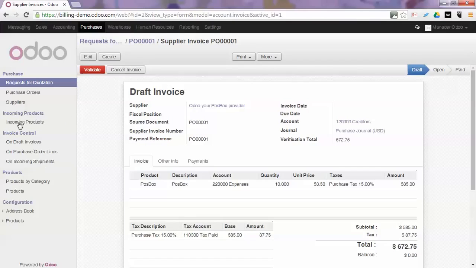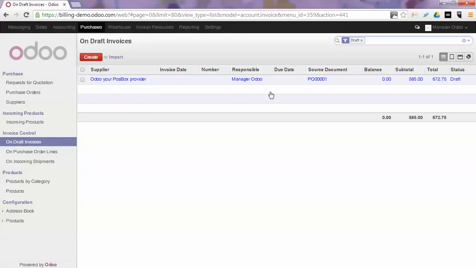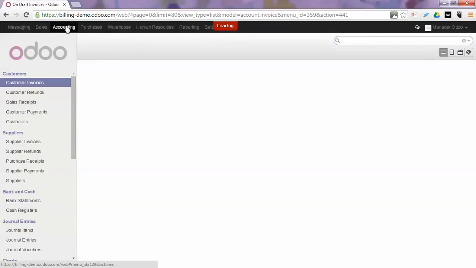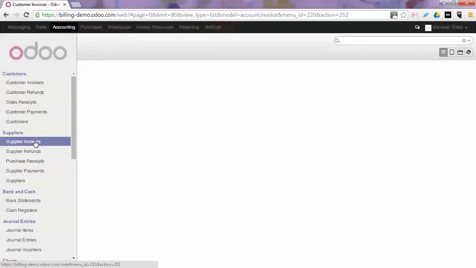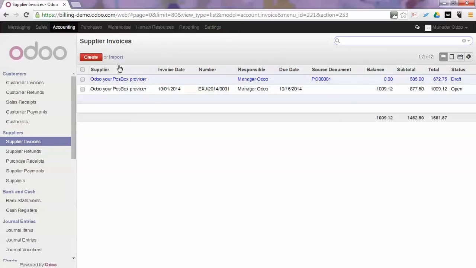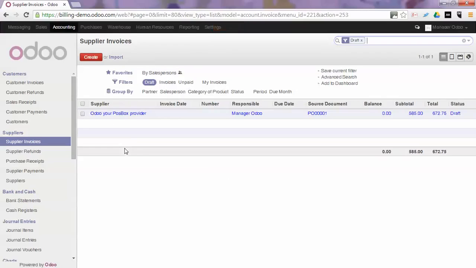And another way to open the invoice is to go to the Purchase menu, Invoice Control on Draft Invoices. And here you will find the draft invoice. And of course, for your accountant, the draft invoice will also be available from the Supplier Invoices menu. And to allow for easy searching, you can click Draft and you will only see the invoices that have been pre-generated or that are still in draft.